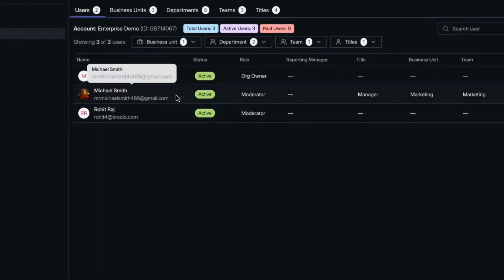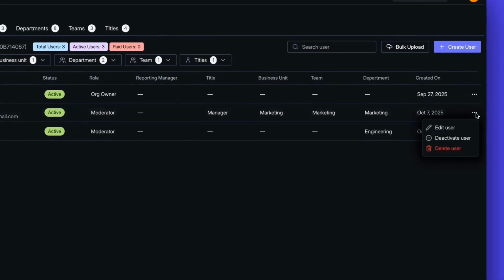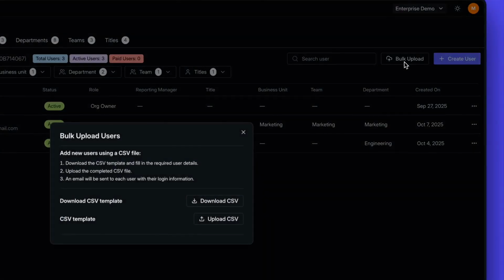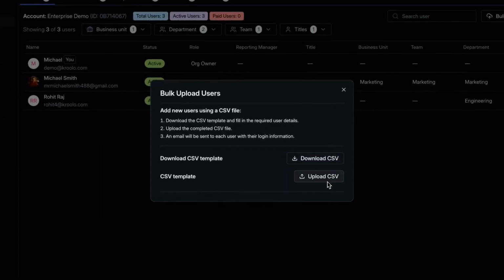To manage users, click on the three dots. This will allow you to edit the user, deactivate the user, or delete the user. For bulk user creation, click on Bulk Upload. From here, you can download a CSV file, fill in the user details, and upload it.